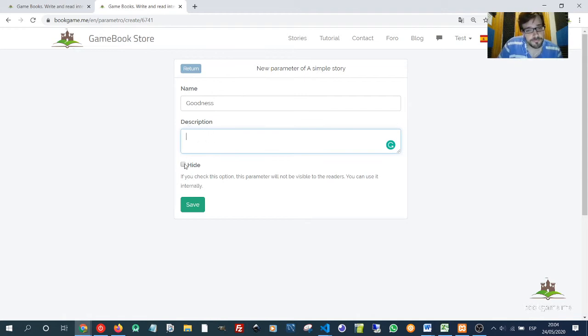Hide: you check this option if this parameter will not be visible, for example if you don't want to show the readers that some parameters exist. For example, in one game book that I am writing right now, I have created a hidden parameter that is hidden from the readers, but it exists, and depending on this parameter, they are going to be able to do something or not in the future.